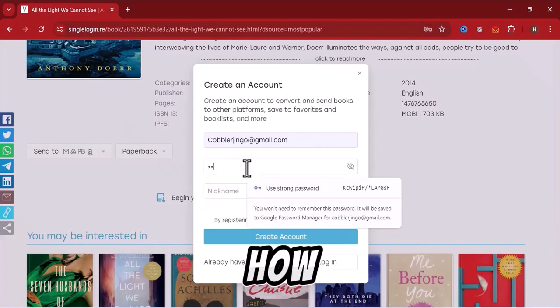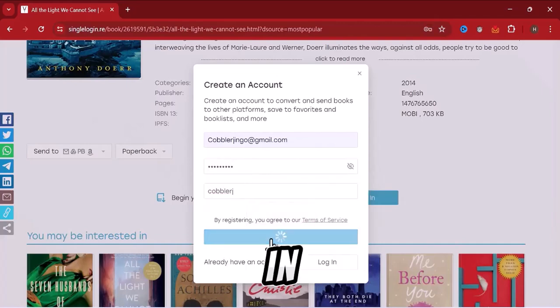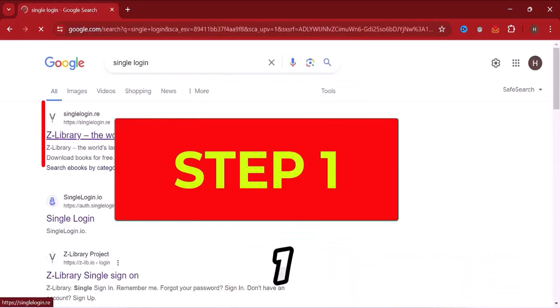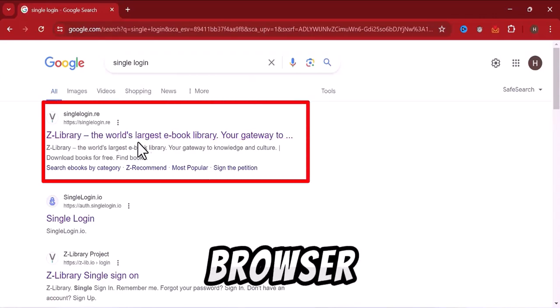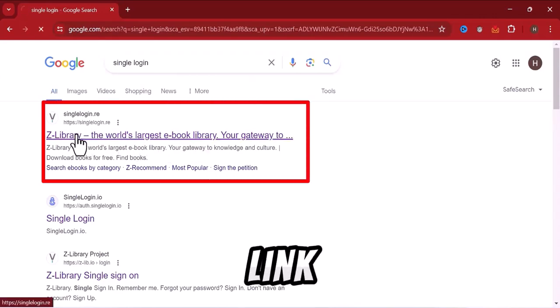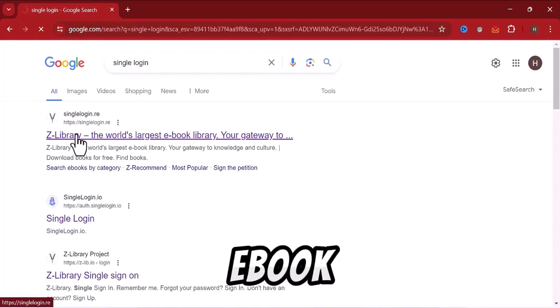We're going to show you how you can download books on ZLibrary step by step. Step 1, search for single login on your browser. Now click on the first link that shows the world's largest ebook library.